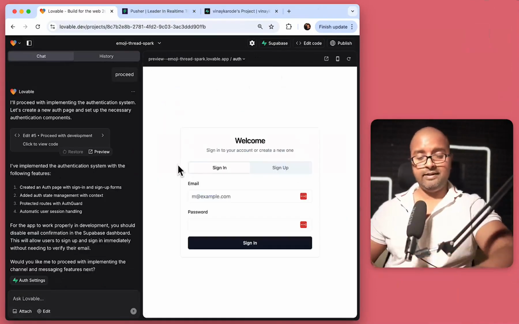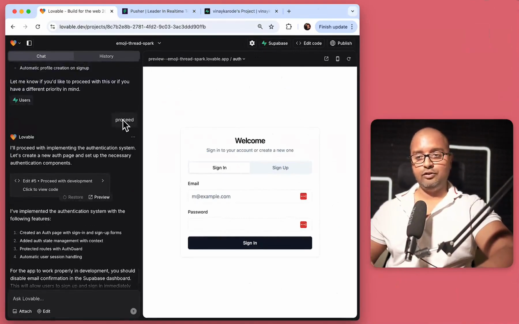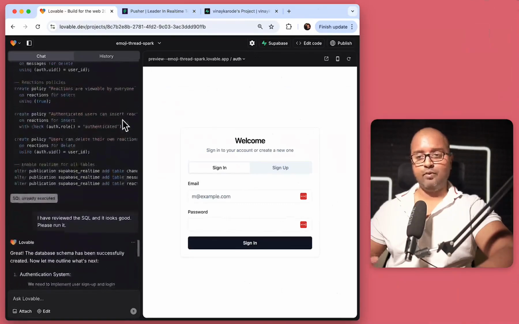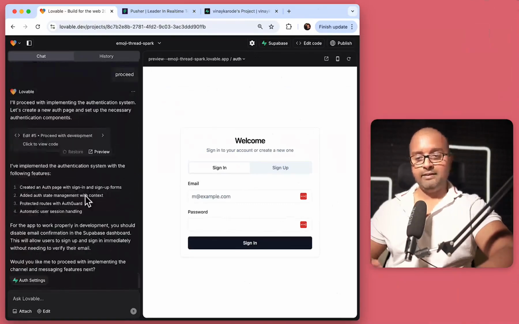Now it looks like it's done even more. We have the authentication preview over here, which looks really reassuring. Kind of looks okay as well. It's not too bad. And now it's asking me, would you like me to proceed with implementing channel messaging? This is great. I haven't done too much prompting except asking what is missing or what is pending, and it seems to be doing things on its own, which is very reassuring.